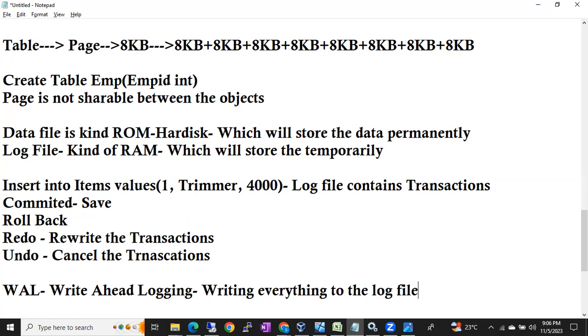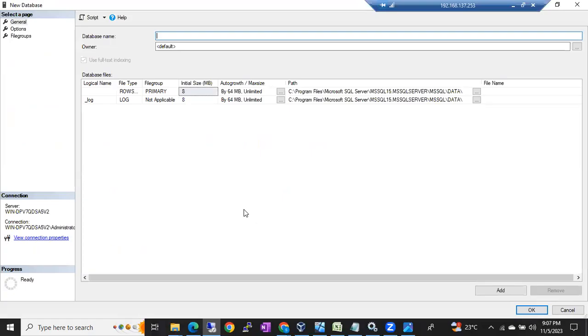WAL. Very rarely, if you have 6 or 7 years of experience, they will ask about this concept. What is WAL? WAL means write ahead logging. Logging means writing everything to the log file. Why? Because it should be reusable in case of any failures, any rollback, roll forward situations. If you have the whole data, it is easy to roll back, roll forward, redo, undo. That's why transactions always go to the log file first. From that log file, only the data will be moved to the data file. That's why two files are mandatory for every database.